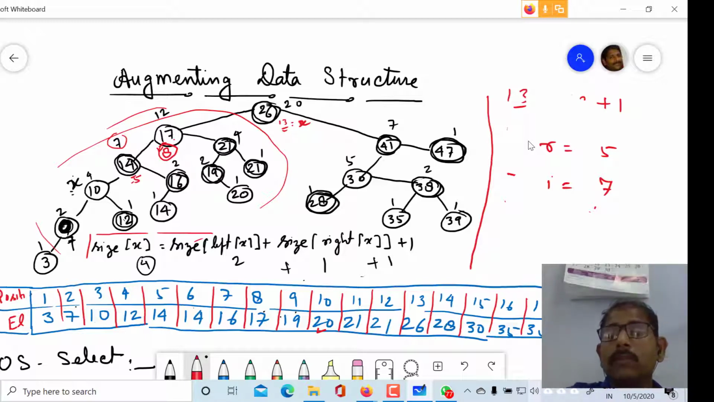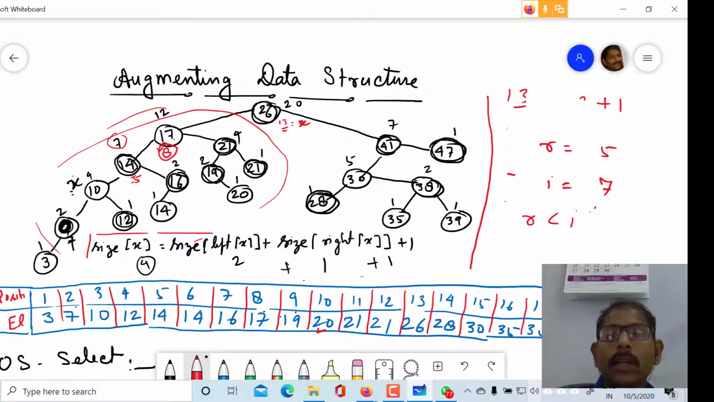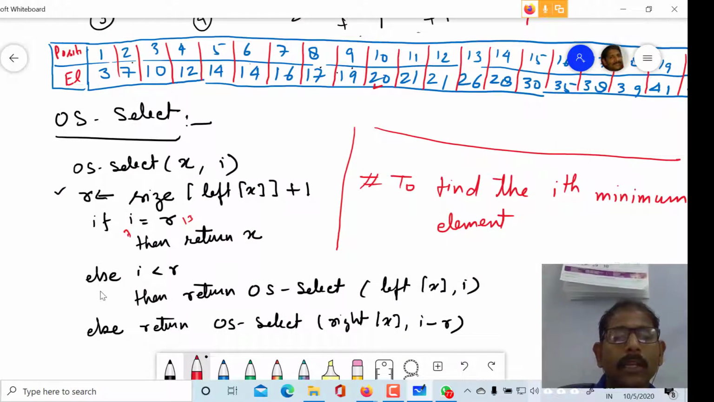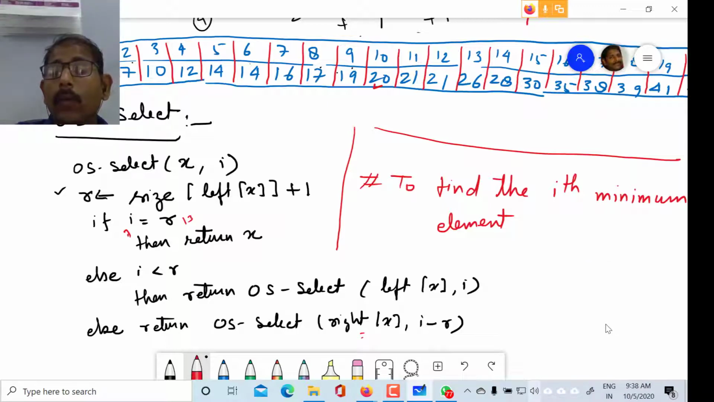So this is the case where the value of r is less than i. Now the case has become the opposite, the value of r is less than i. So let us see what the algorithm is saying in this case. The algorithm is saying that if r is less than i, we come to the else branch: order-statistic select right of x, i minus r. That means we have to go on the right hand side of the subtree.